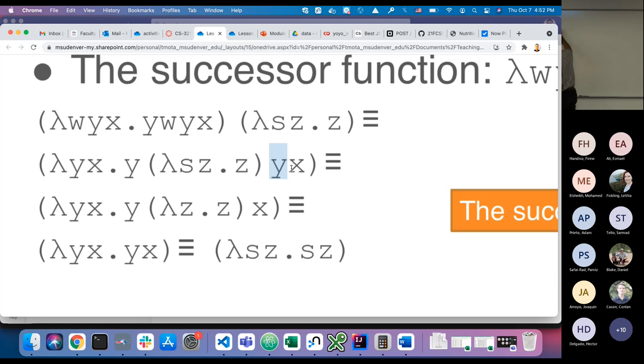So I'm just going to copy everything so we can do W.Y X dot Y W Y X. And we're going to call this function passing 0, which is S Z dot Z. Okay? Let's see what's going to happen here. I'm going to use different colors. Everything is going to be so simple.